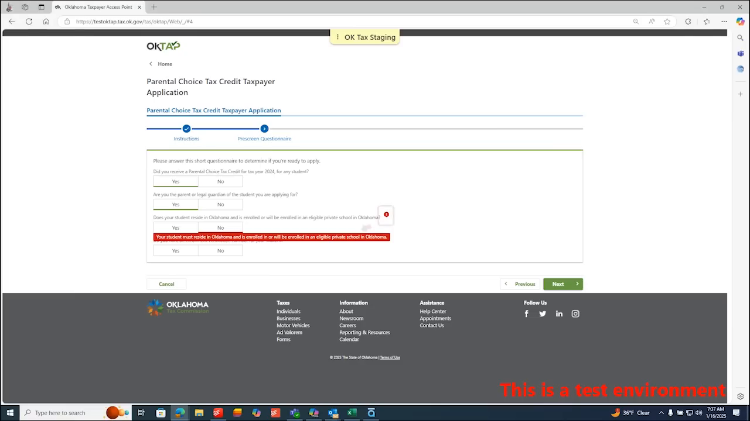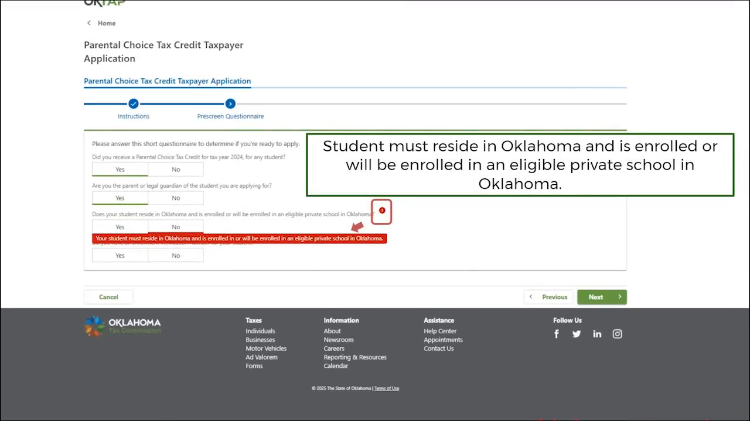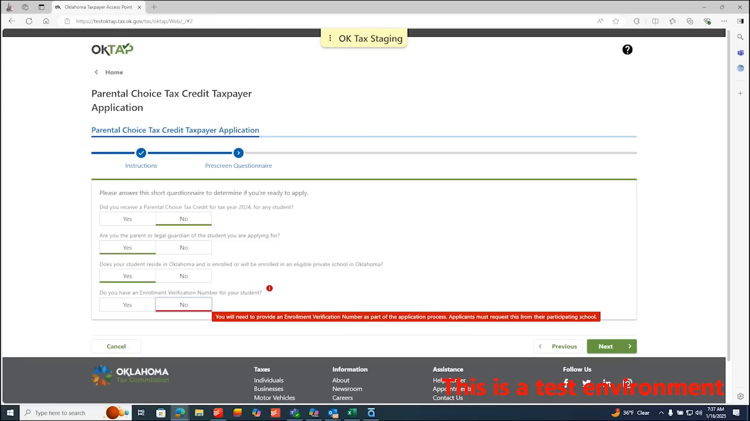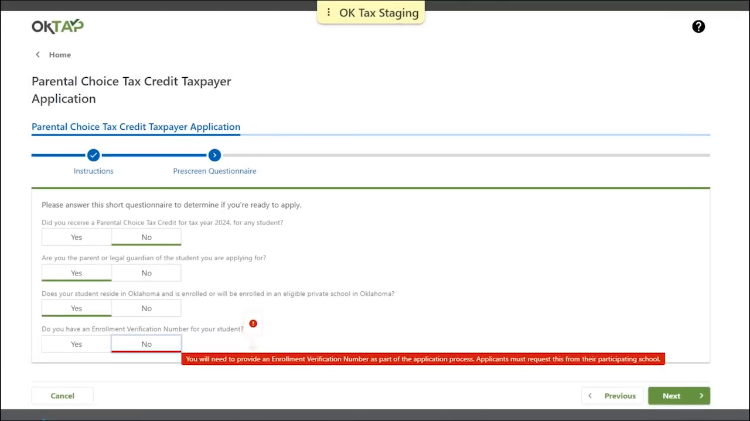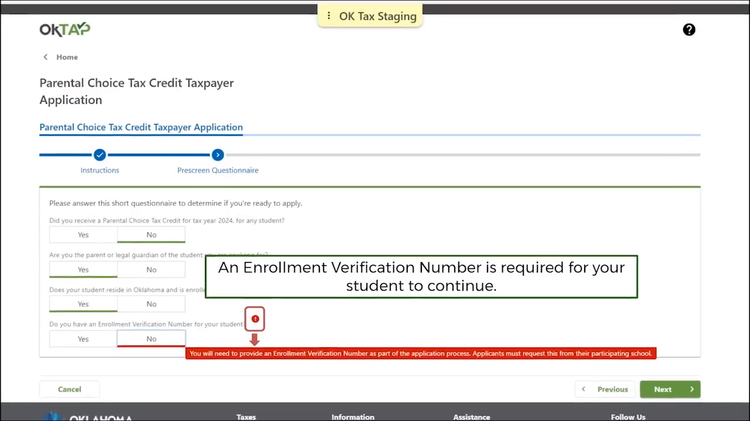If you answer no to the question regarding the student's Oklahoma residency and enrollment in an eligible private school, you will receive the following message: the student must reside in Oklahoma and be enrolled in or planning to enroll in an eligible private school in the state. If you select no to the question regarding an enrollment verification number, you will receive the following message: you will need to provide an enrollment verification number as part of the application process. Please request this from your participating school before continuing.